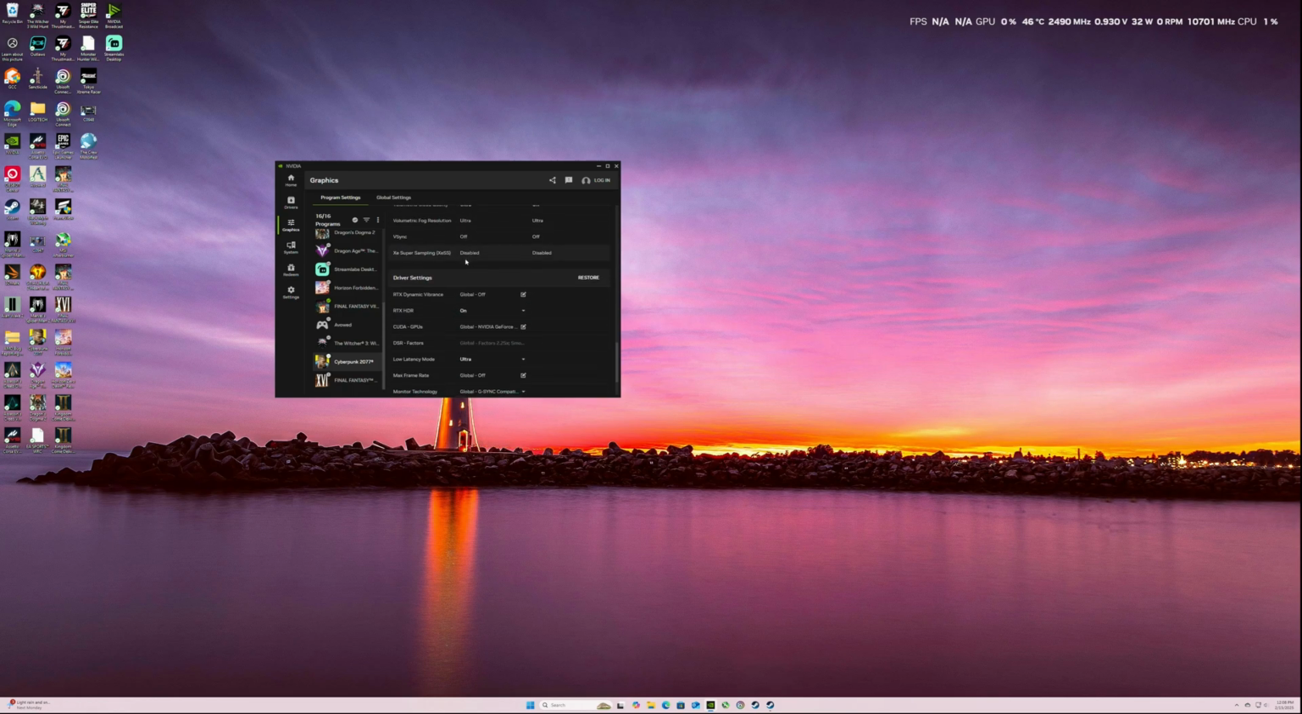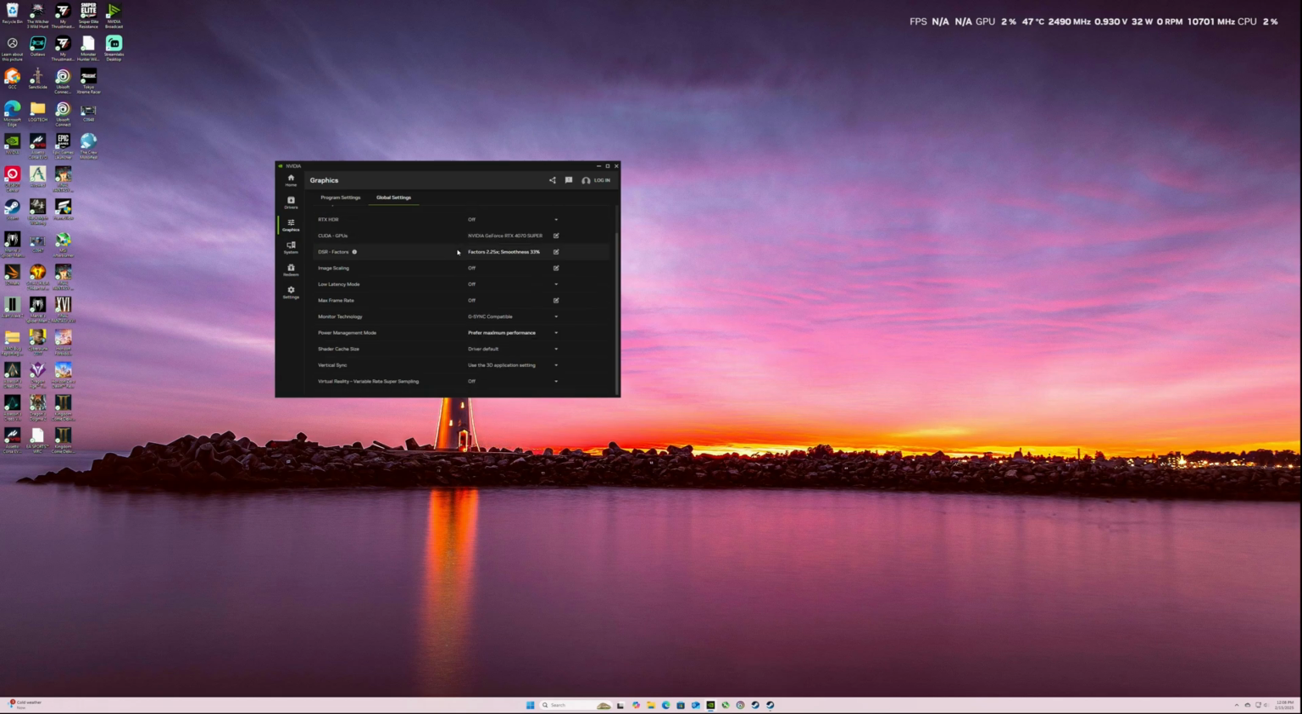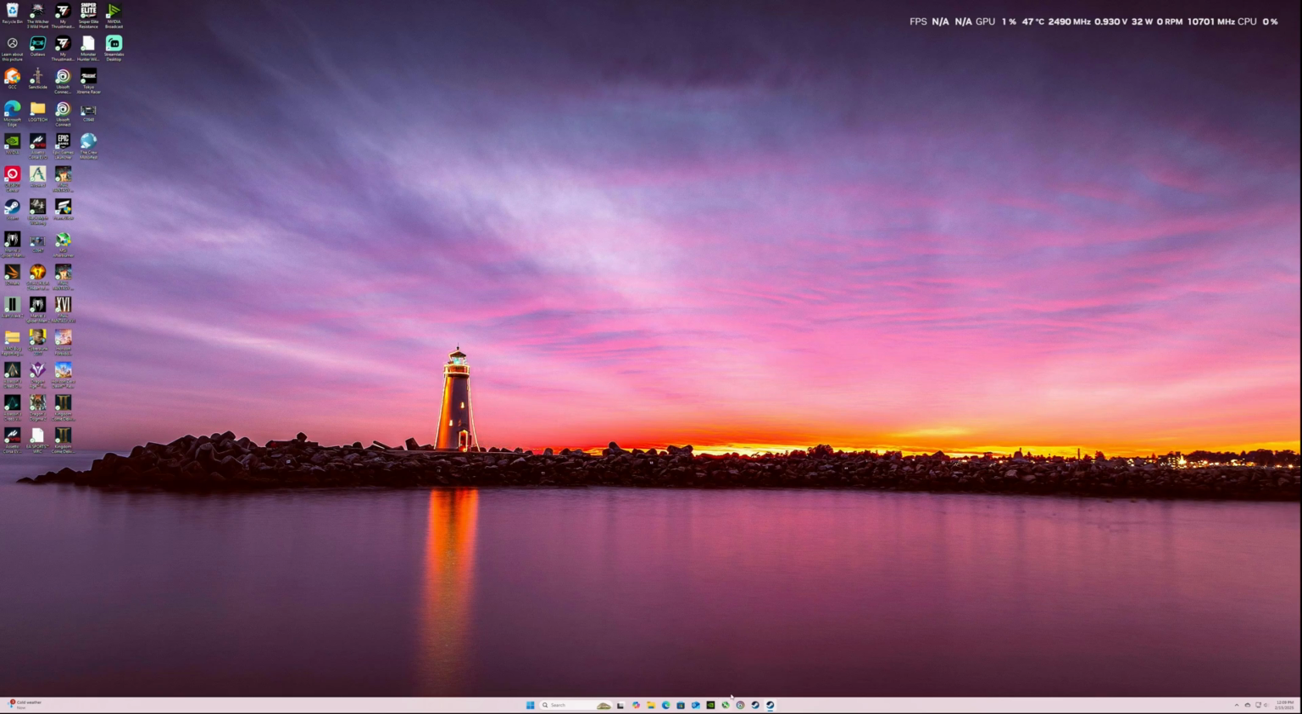Right down here, we're going to see that RTX HDR was on, so we're going to go ahead and turn that off to default right now. We're going to come back up and look at all the rest of the settings just for a second, go into global, and make sure that those two are off. So we'll get out of that, and then we'll get into Steam.